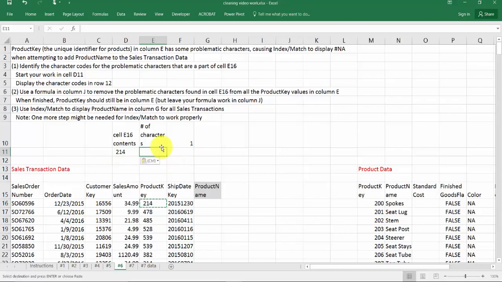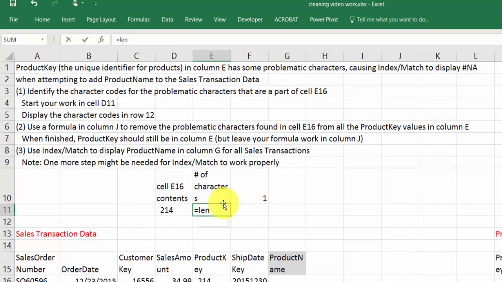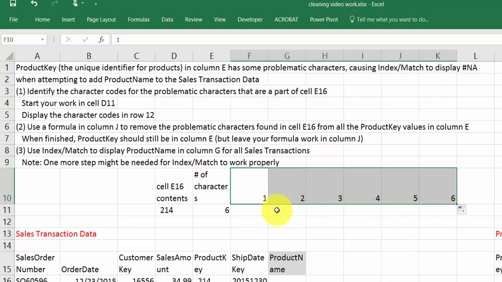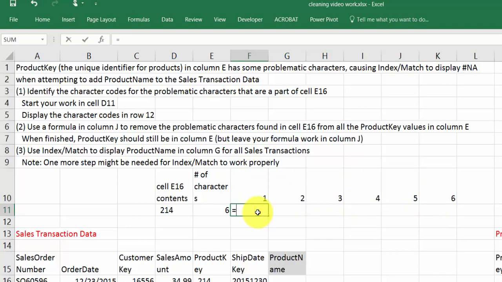Alright, and we'll use the LEN function to give us the number of characters. So there's 3 visible. It says there's actually 6 in total. So we'll break those out individually. We'll use the MID function for that. We're going to build this so we can copy it. So we're breaking out the individual characters.